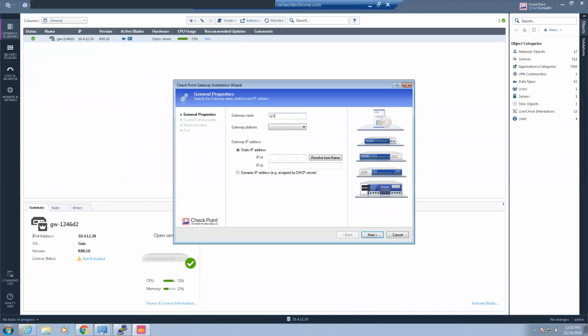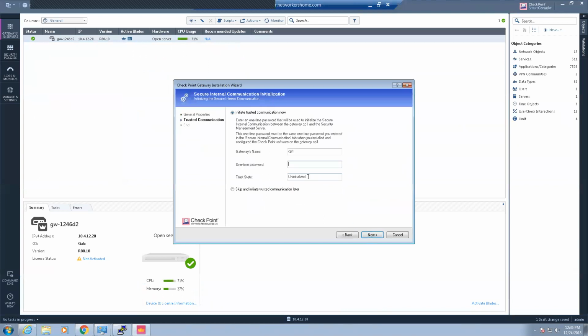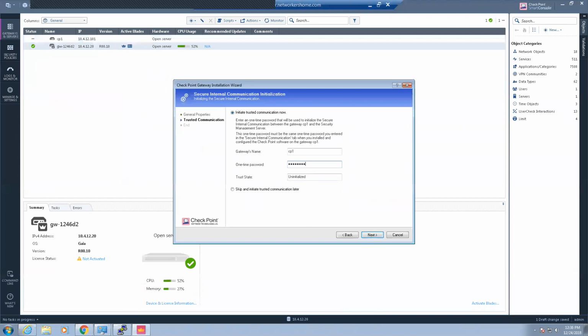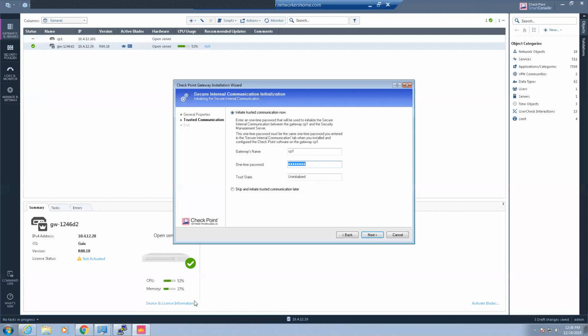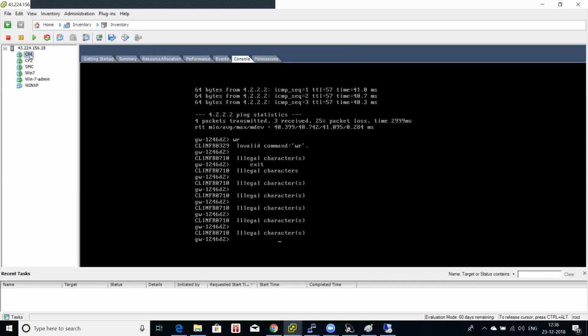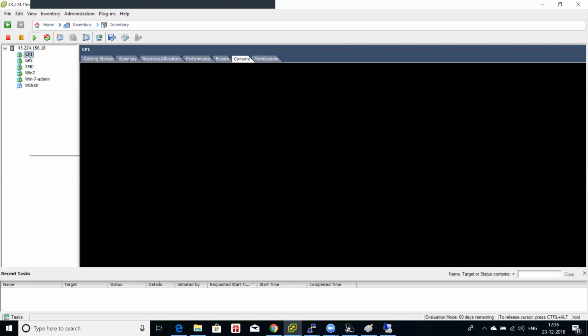So CP1, gateway number 1, and open server 10.4.12.101. Cisco123. You see the gateway, it is trying to add it. Okay. So CP1. We added CP1 to the other one.